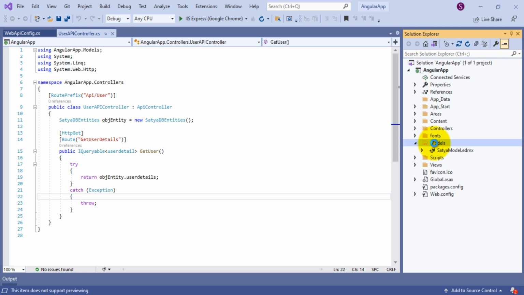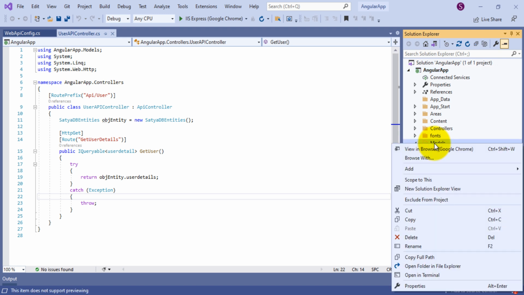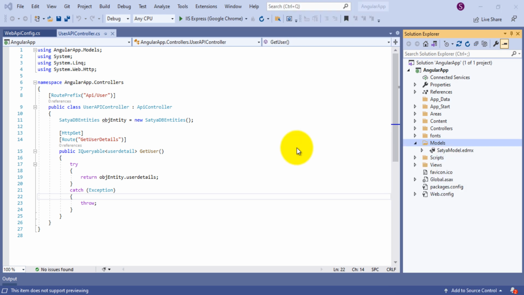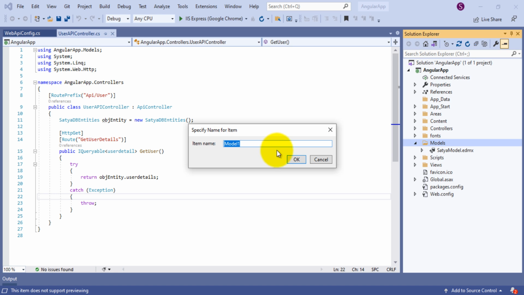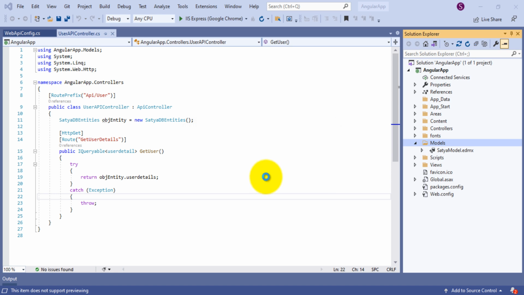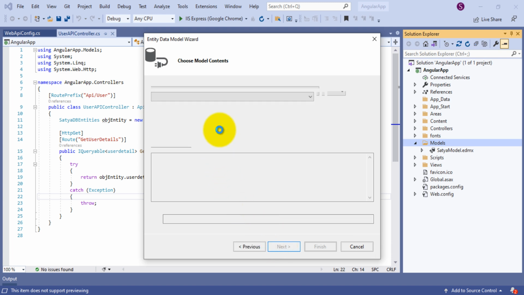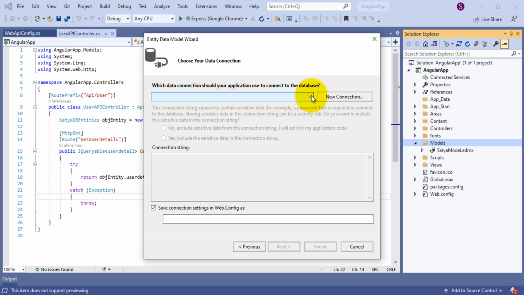So again I'll tell you the steps. Right click on the Models folder, Add, and there is ADO.NET Entity Data Model. Click on this, and you can put any name. Click OK, and select EF Designer from database. Click next, and here you need to put your connection string. So click New Connection.